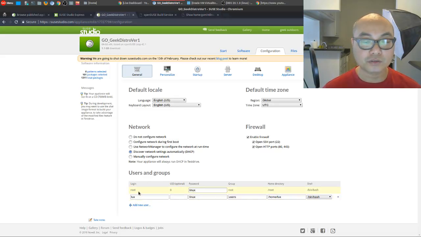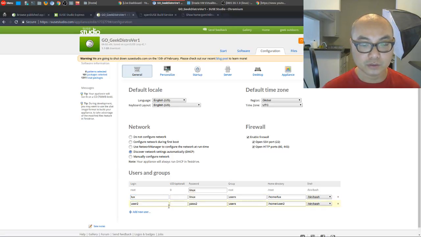And so the default users here is root, which is obviously the most powerful user, and you don't get to log into that user by default. And the default password that they give you is Linux. Obviously, you definitely want to change these passwords, but you can also add another user as well. Okay, so here's Tux. I could add another user right here and put in a different password if I want.